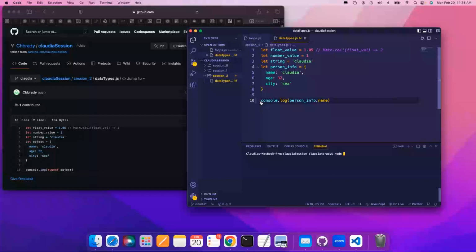node data types out. Now I'm gonna ask one question. Why didn't data types pop up? Why did it pop up? Well, it self fills, right? No, we're not inside session 2.